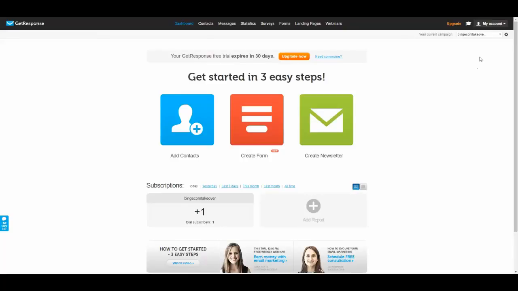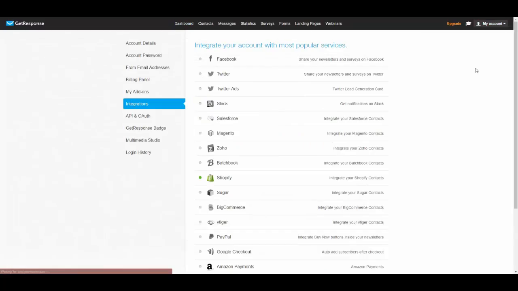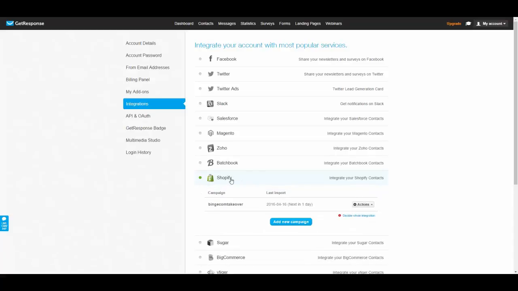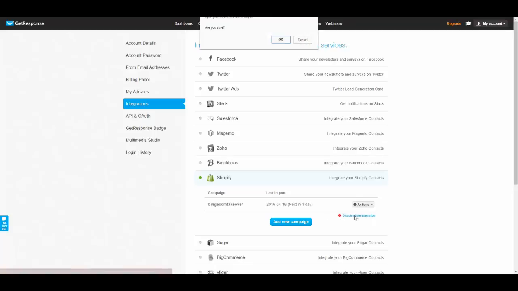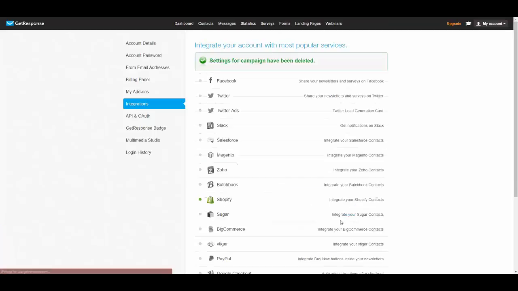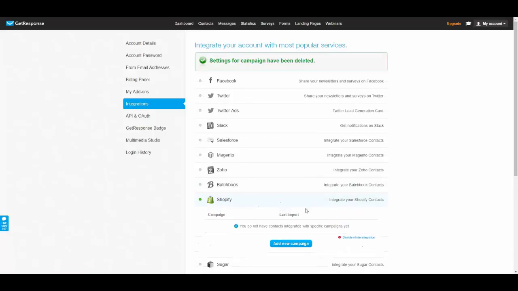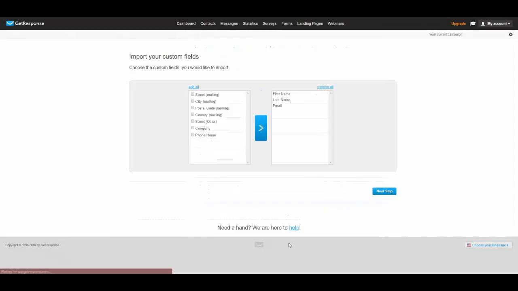So once that is created, you come over here and go back to integrations. And this is for if you're doing this after the fact. If you do it before, then you won't have to do this. But click on Shopify and you can do disable. Let's see. Oh, there we go. Add new campaign. So we want to disable this one though. So disconnect, hit OK. Click on Shopify and add new campaign.